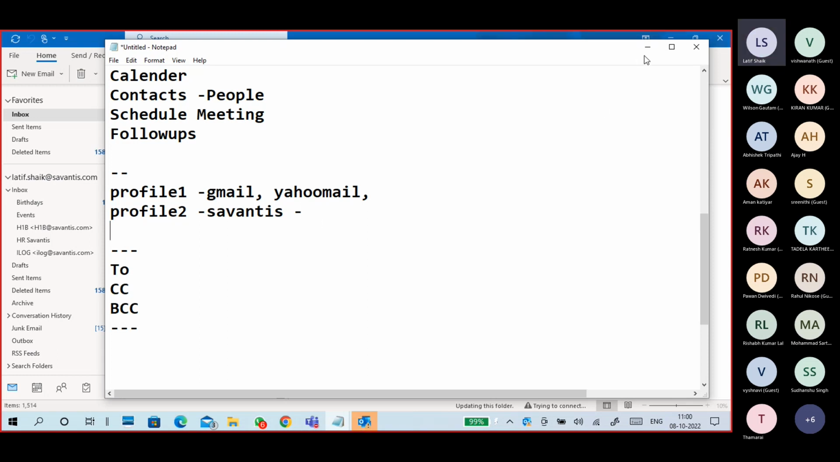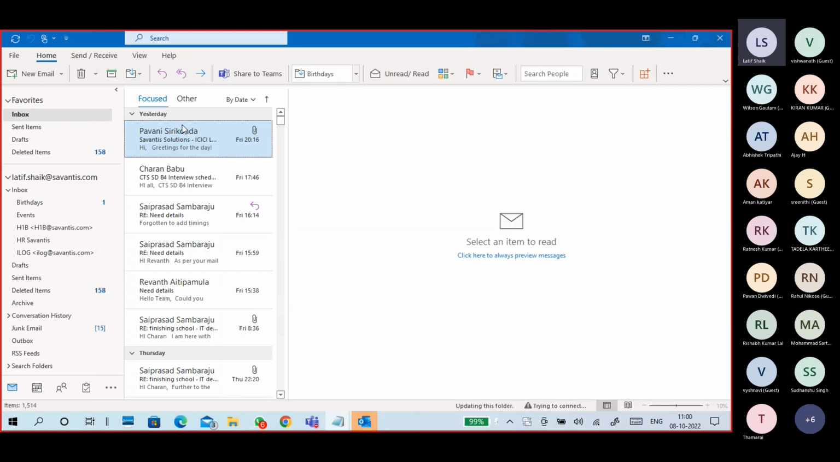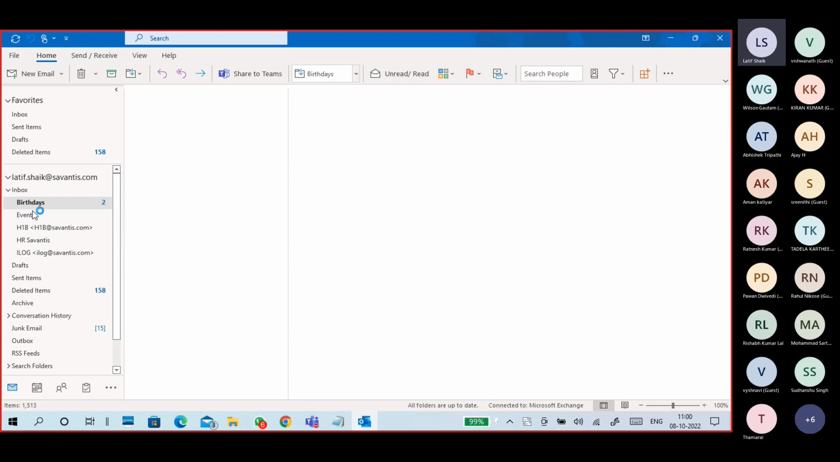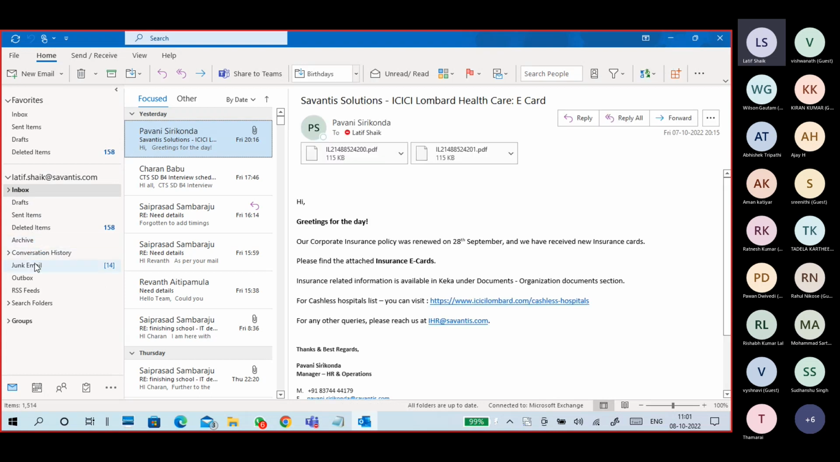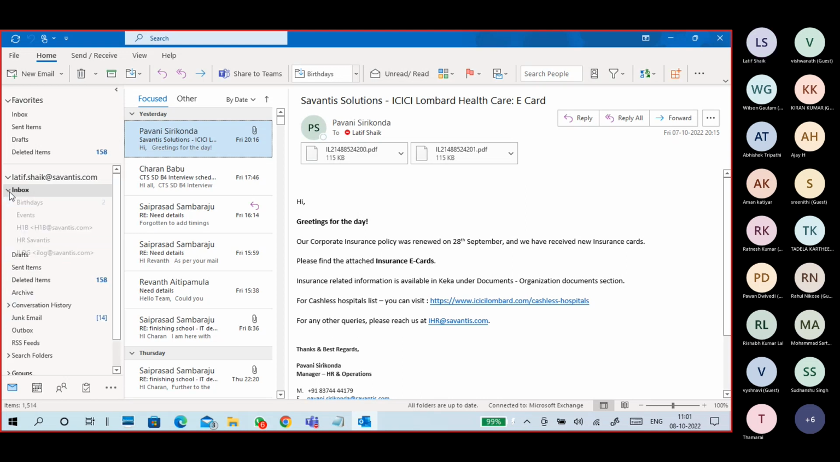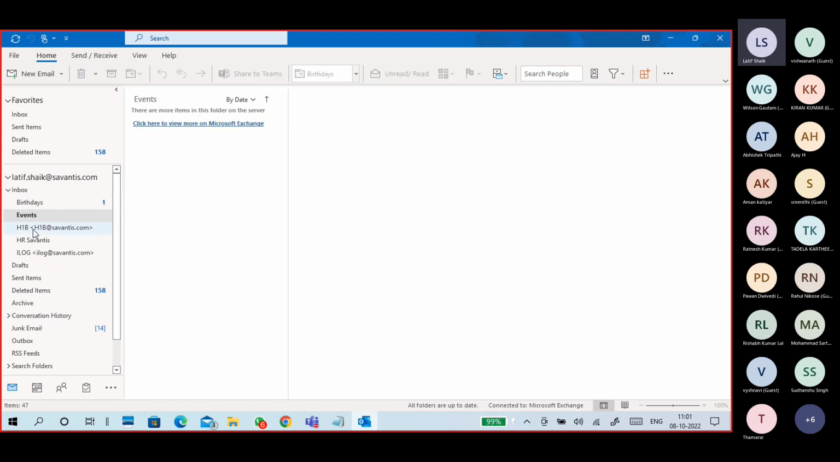Can you see all these mails? You can read them. In my inbox, there are certain folders: inbox, drafts, sent items, deleted items, archive, conversation history, junk mail, outbox, RSS feeds, search folders, groups. But inside this inbox, we have different folders.